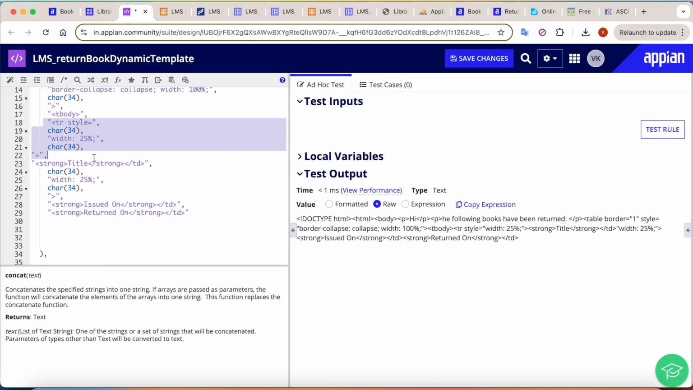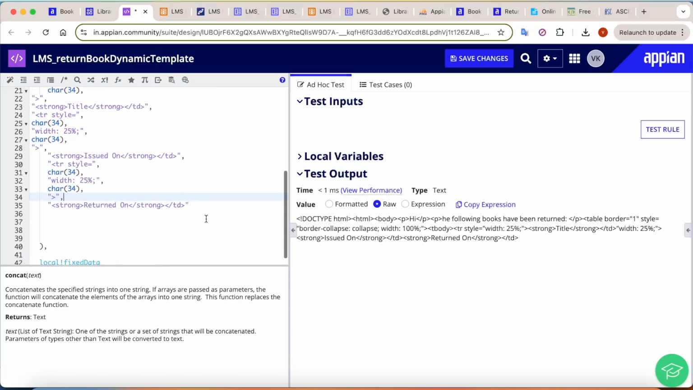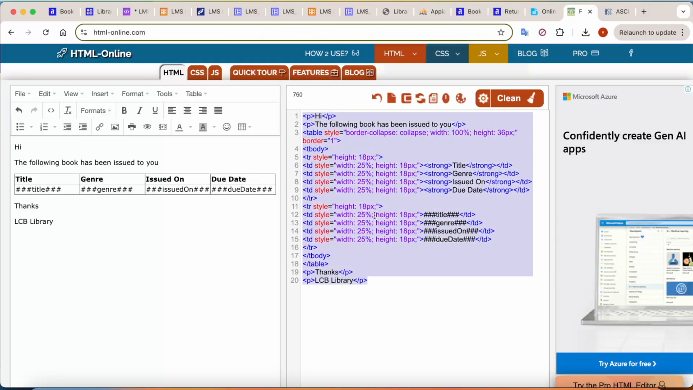Again we will copy the same thing for the second row as well. Okay, and here we will try to paste it. So this TR style is there, and after that our next value is going to be issued on, and after that once again we will paste it here, and the next value is going to be returned on. Click on test here, and here we will be able to see the data. So just copy this expression and let's take the preview of how it looks.